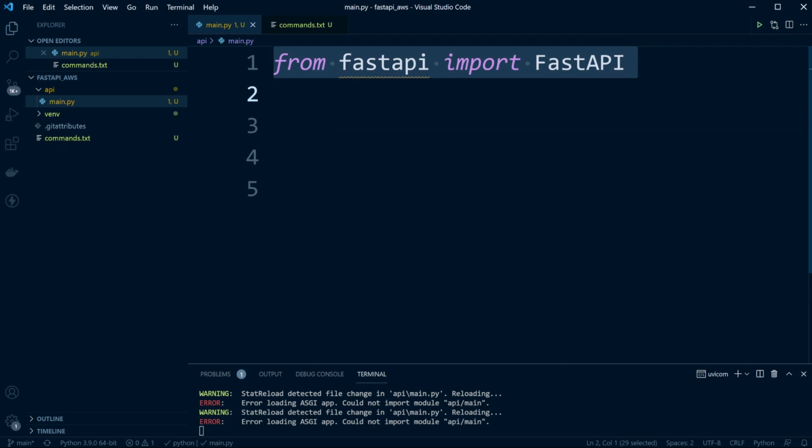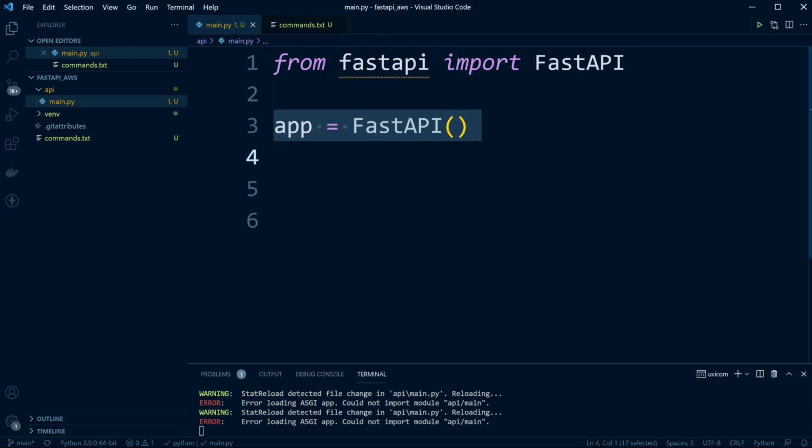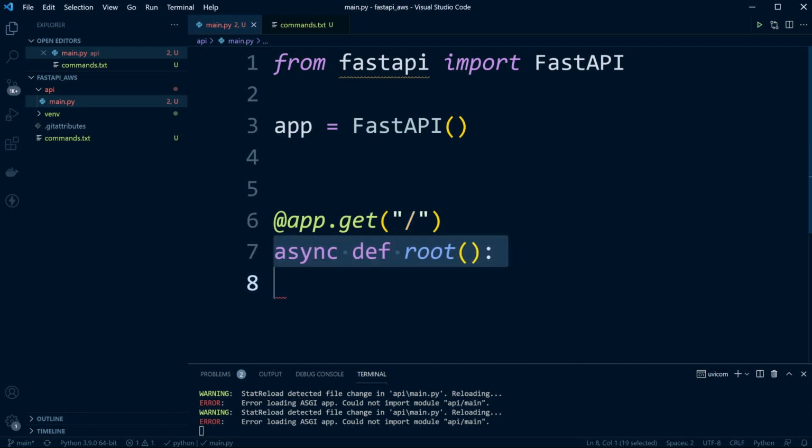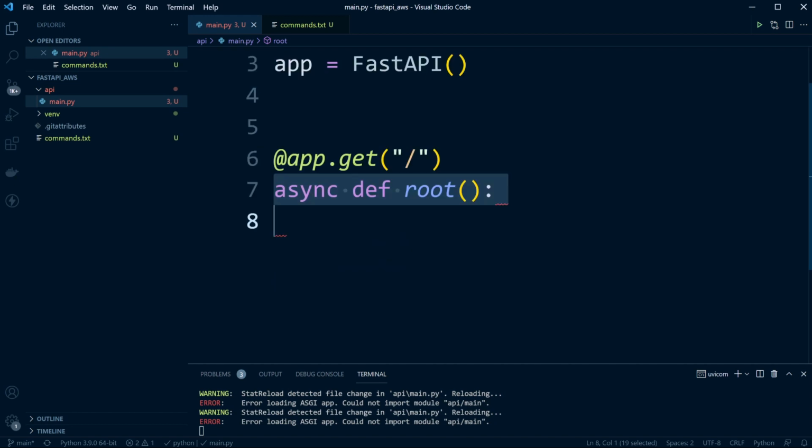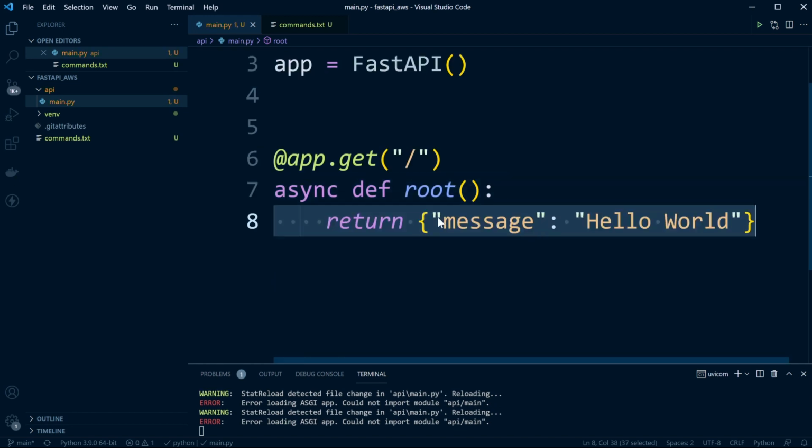So here we're just going to create really something basic. We're going to bring in FastAPI, and then we're going to set up a root directory path here. This is what's going to happen when we go to the root directory of our API. We'll create a new function here called root, and we're just going to return the message hello world. So when we go to the root directory of our API, this is what's going to be returned.